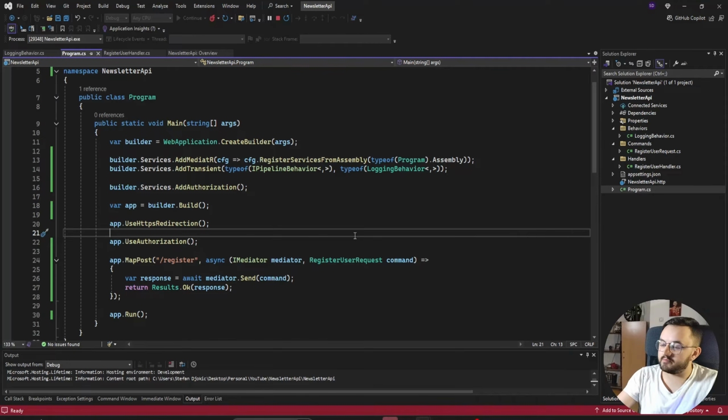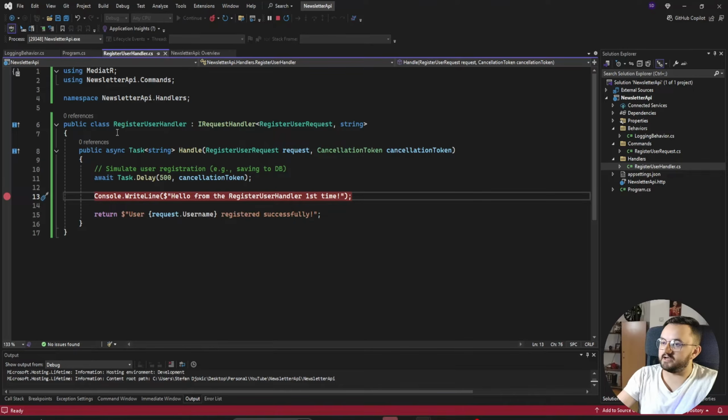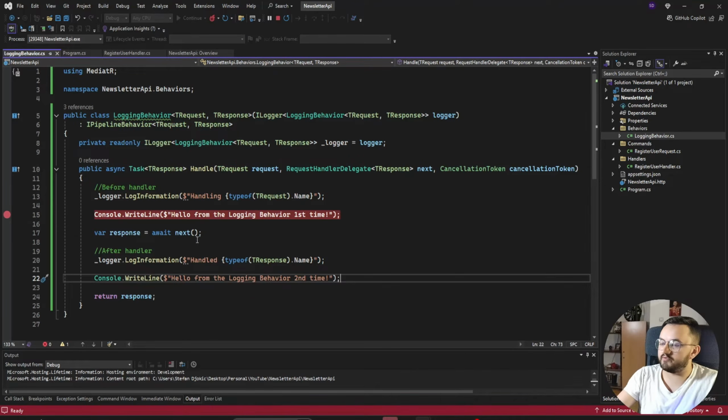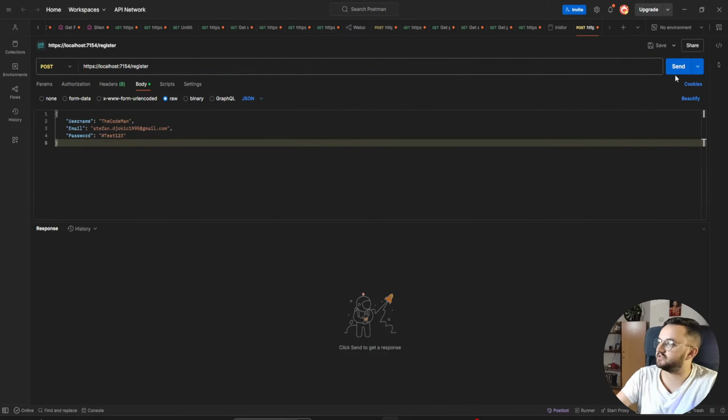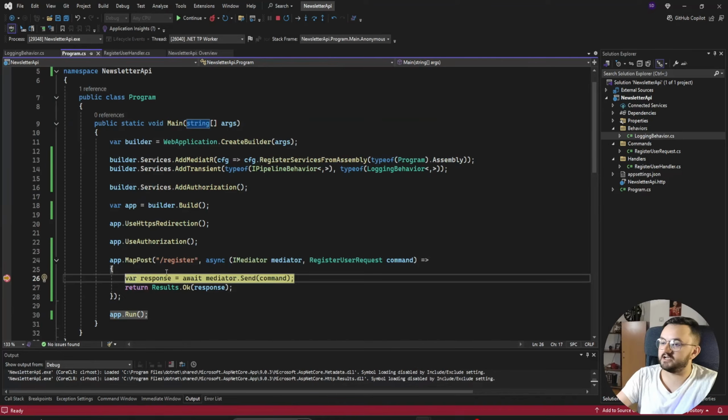I'm running the application and let's just add a couple of breakpoints. I will add a breakpoint in the minimal API endpoint, I will add a breakpoint in the register user handler, and I will add a breakpoint before calling the handler and after calling the handler. I have prepared Postman with the endpoint I will hit, and also all the necessary data for the request in the body. If I click send, the first thing I will land on is the endpoint, of course.